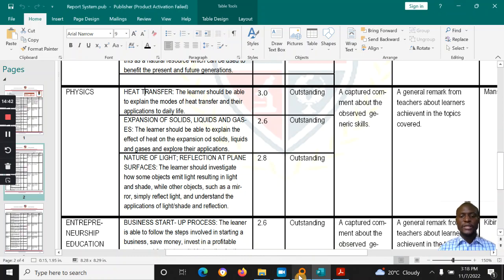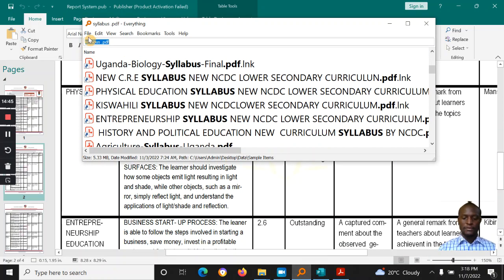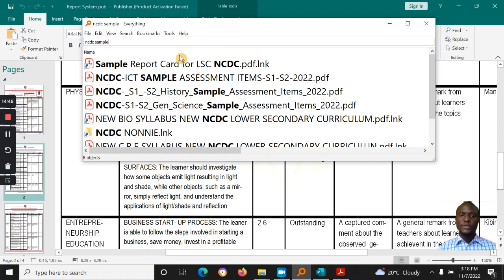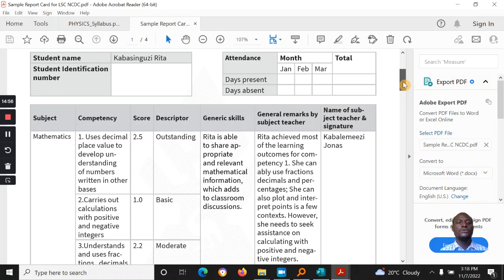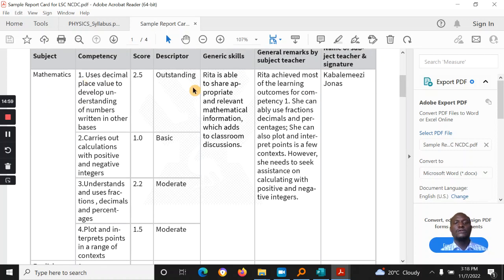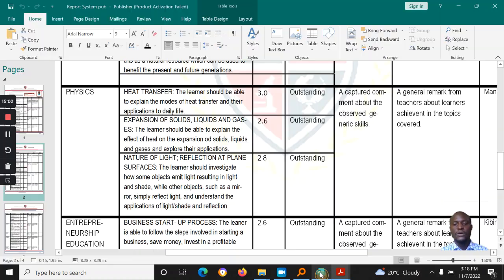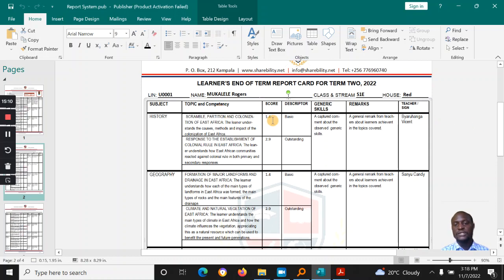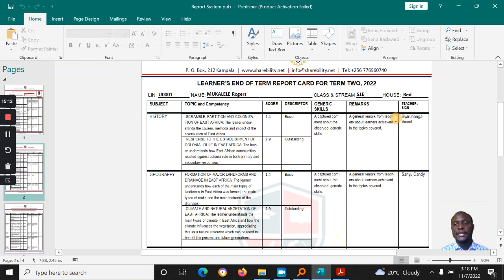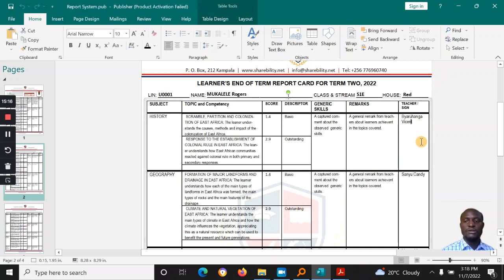So this is in line with the NCDC sample report card, which NCDC shared with us, and they said that we should have the competency and score, the general skills like this. So that is exactly what I have done here. I've followed exactly what NCDC recommended: the competency, the score, the descriptor, the general skills, and also here there is a space where the teacher can sign. The teacher's name is there. You can put there the teacher who teaches history.